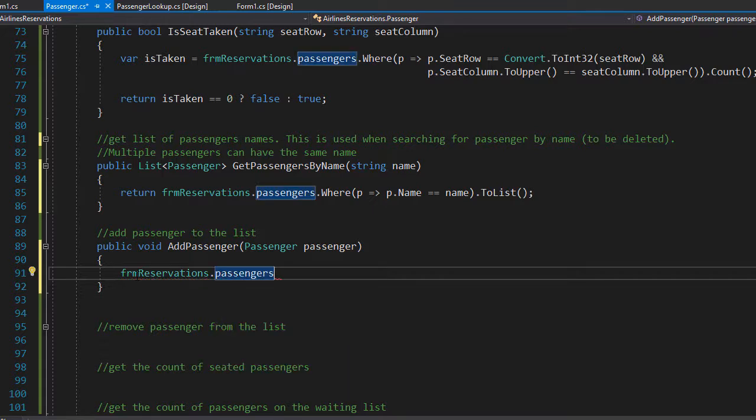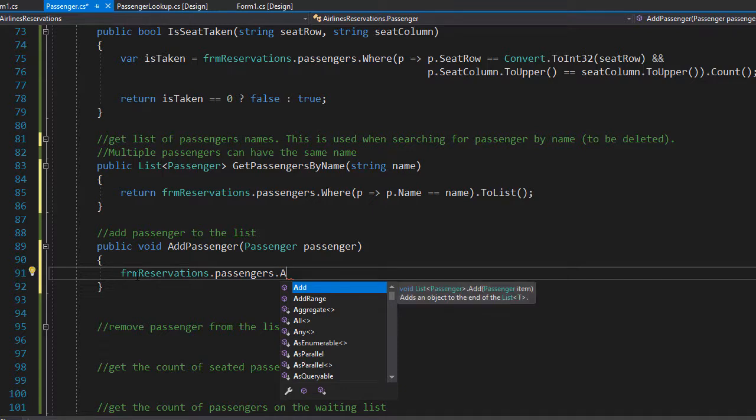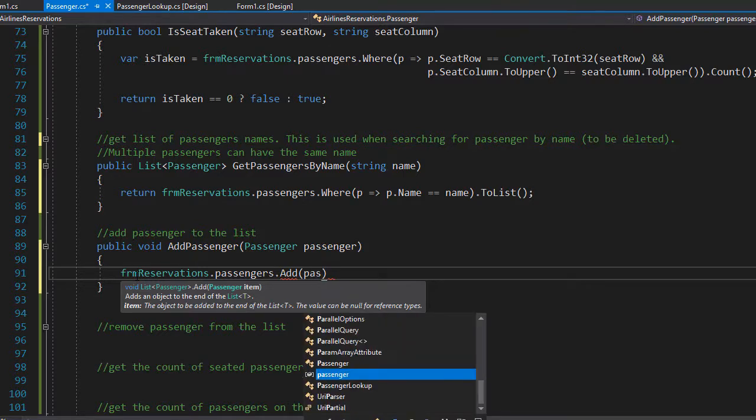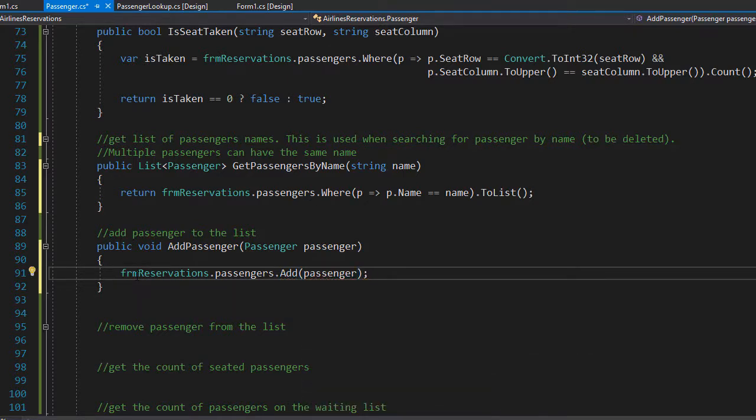And we use the add method, so .add. And what we are adding is the passenger that is being passed as the argument into the method. So we will add passenger. And to remove a passenger is very similar, except we will use the remove method.